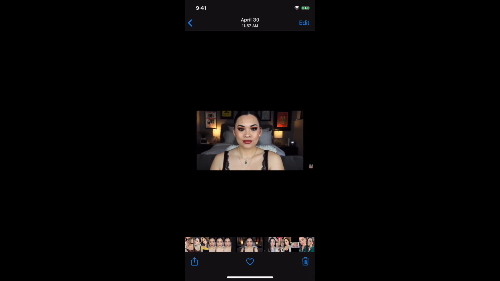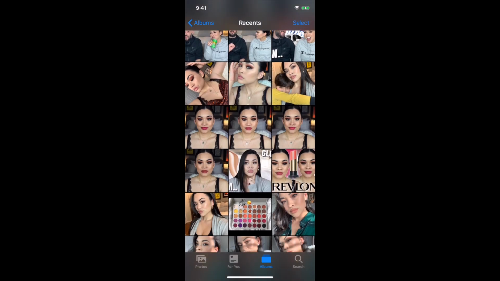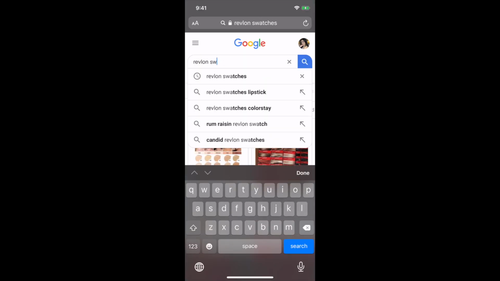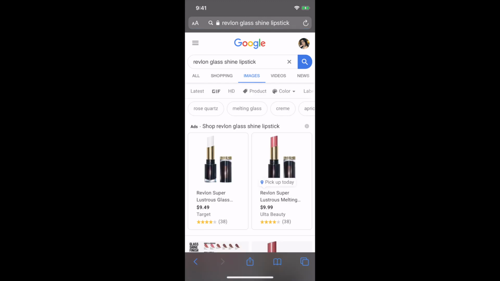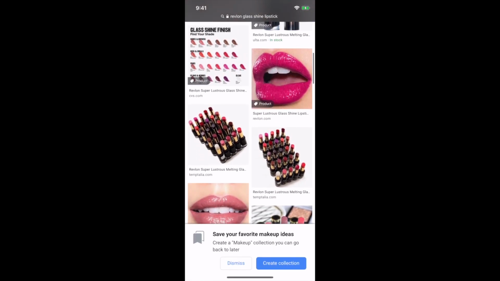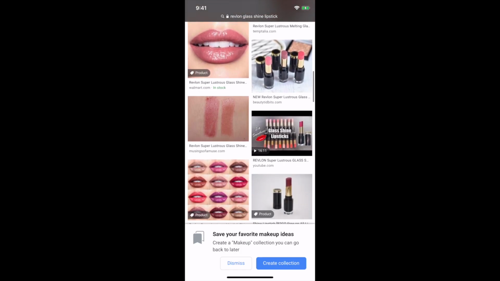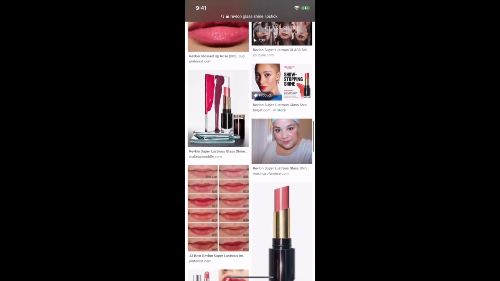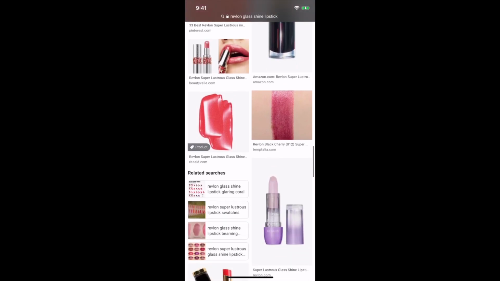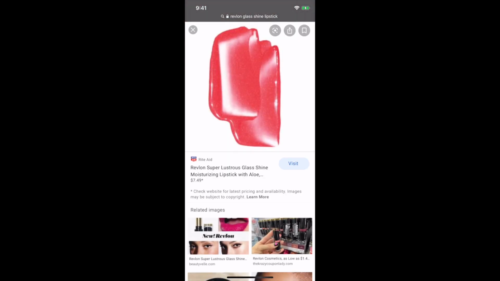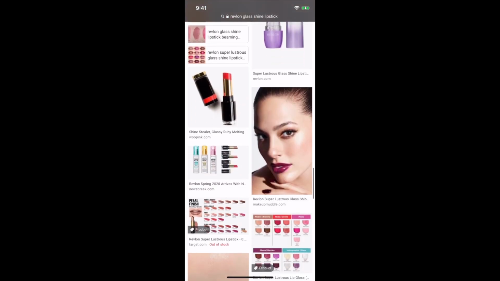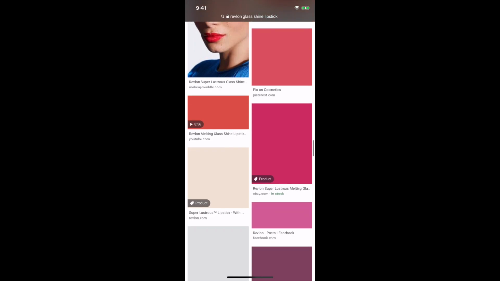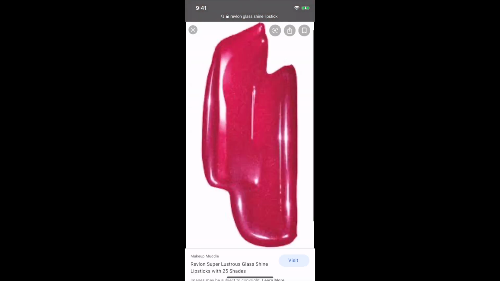So I'm going to go ahead and use these pictures to edit, but what I'm going to do now, let me go ahead and do Revlon Glass Shine lipstick, because that's what I looked at before. I went to images up there on Google, and usually Revlon will give you a PNG already, which is actually quite nice. So I am going to use this guy right here. I am going to add it to photos, and then I'm going to look for one more.